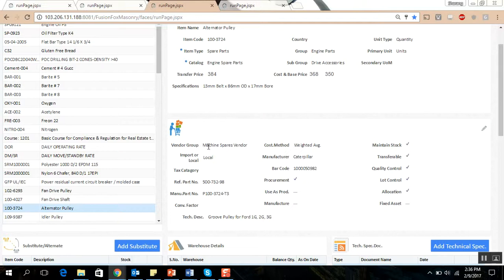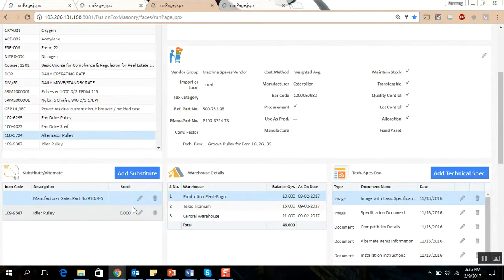Which vendor group does it belong to, whether it's going to be procured or not, whether you're allowed to maintain stock against it or not, any kind of substitutes if that particular item is not available, what are the warehouse details on its availability in each particular warehouse. This is real time because it's integrated with our warehouse management system.